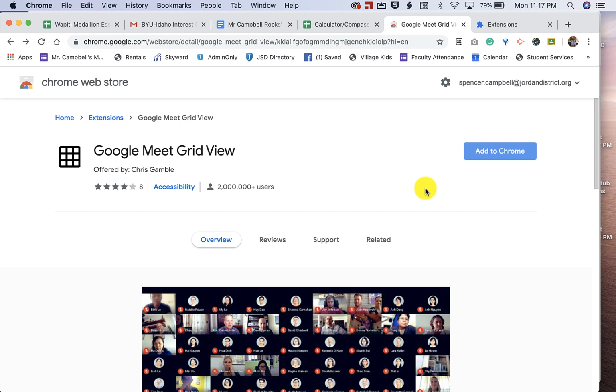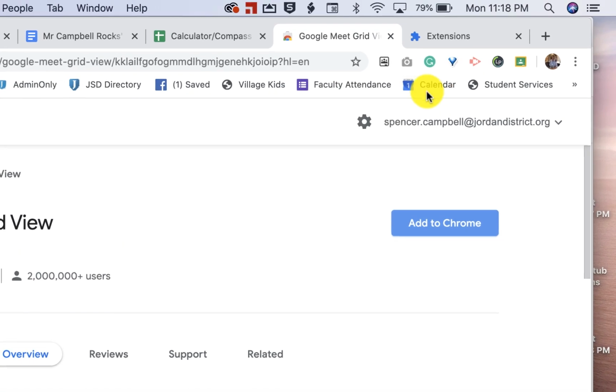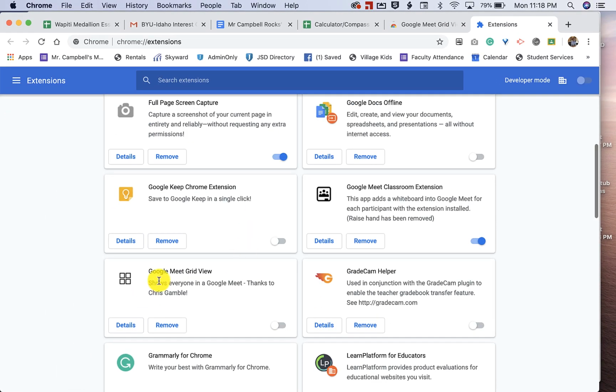Today we're going to talk about the new updated Google Meet Grid View by Campbell. So a lot of you have probably already installed this and it's caused some problems with the old version that he had. This is a completely new extension. I think some of the coding is a little bit similar to the original version, but the way that you can tell the difference is the new version has 9 squares and the old version has 4 squares down here.